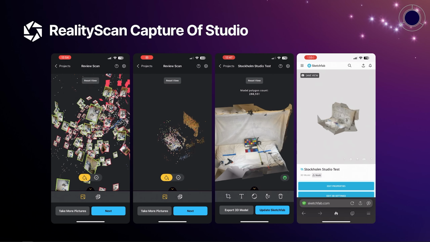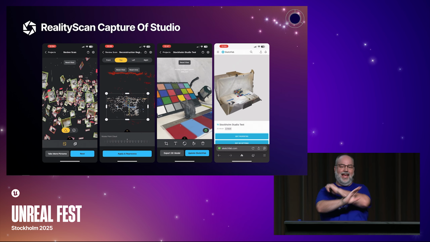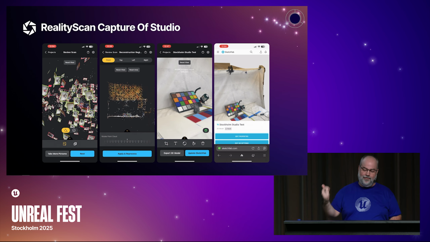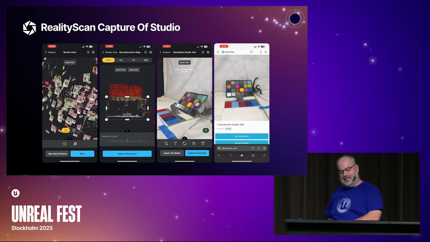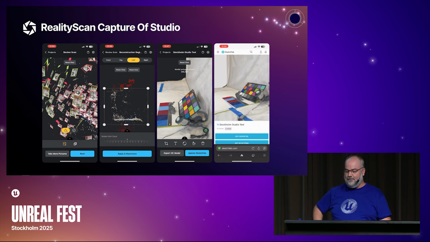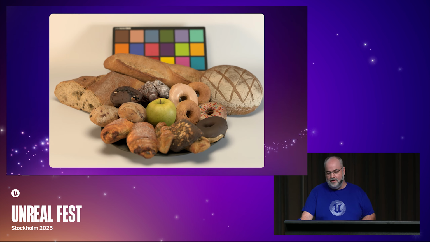So, use Reality Scan. Use it. If you're taking reference for anything, just whip out your phone, wave it around the room for a while, send that sucker to the cloud, and pull it down out of Fab. I use GLB as my transport. There's all kinds of options. But then you've got a photo studio.